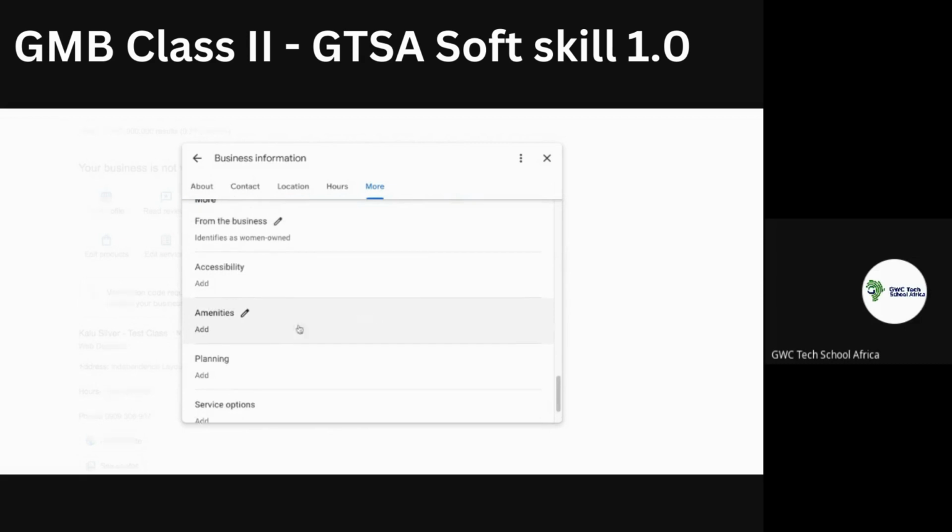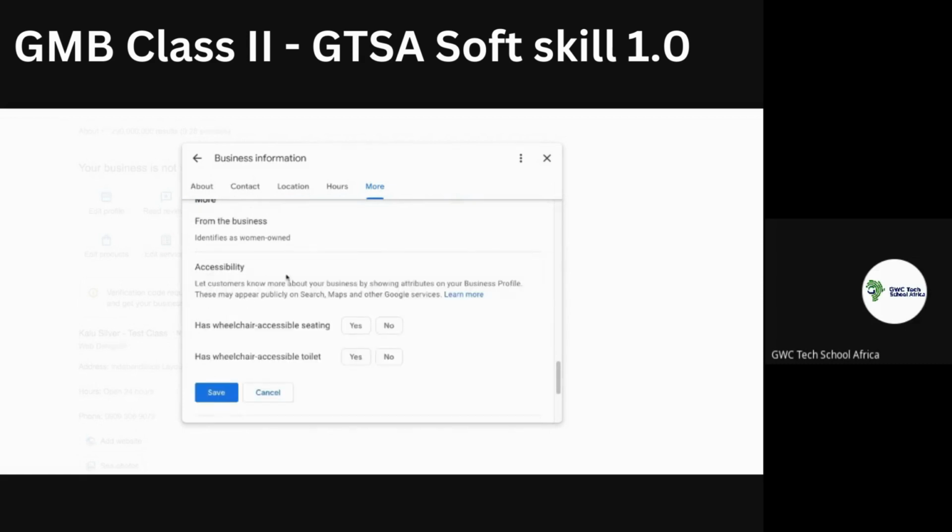Then you come to accessibility. You ask some question. Does your business location have wheelchair seating? My own does not have. They said, does your business have wheelchair accessible toilet? It doesn't have. So you click on save.